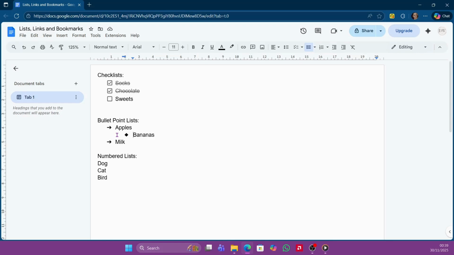Layered lists can be used if you are going shopping, for example. You can have a list of areas within the store, such as chilled, fruit and veg, frozen, and then you can have the items listed under those individual areas.